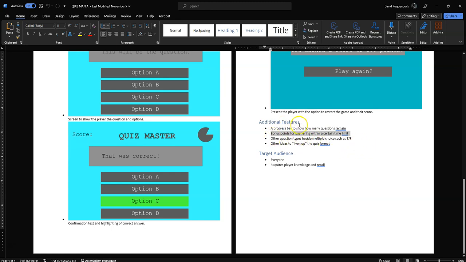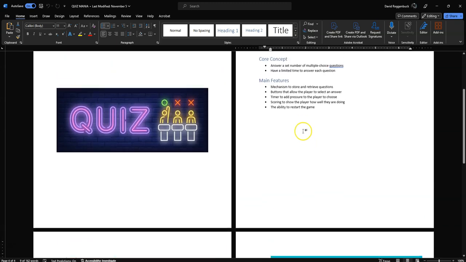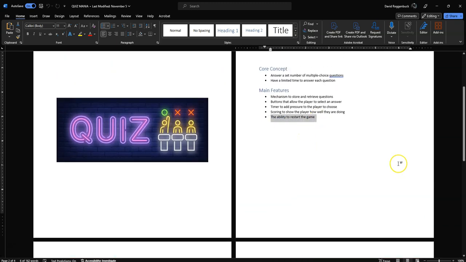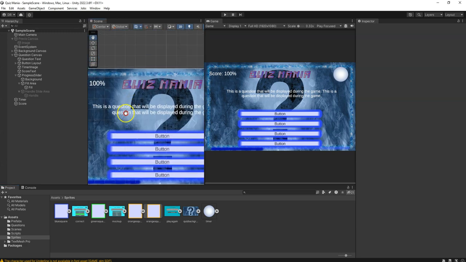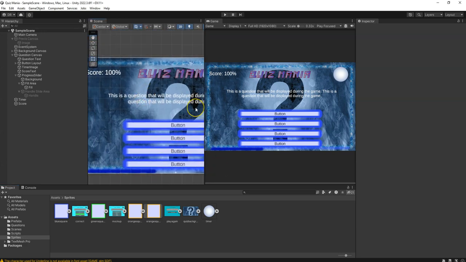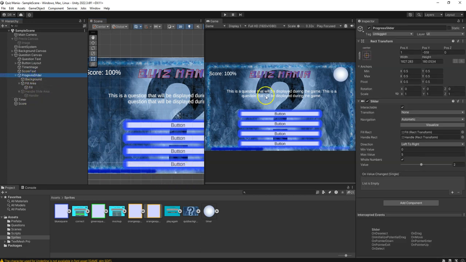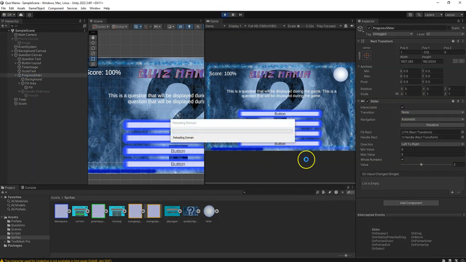But let's go ahead and address that one point that we still need to have here, which is the ability to restart the game. Now, before I jump into building out that final screen for when the game is completed, there's one thing that we need to address, which is the actual progress bar. If we look at our slider, one thing you'll notice is it's currently interactable, which means if I run my game and then I click on this slider, I can end up inadvertently moving the slider around.